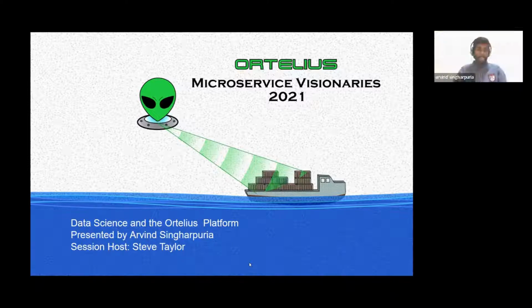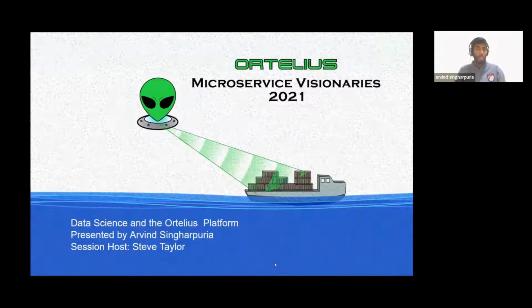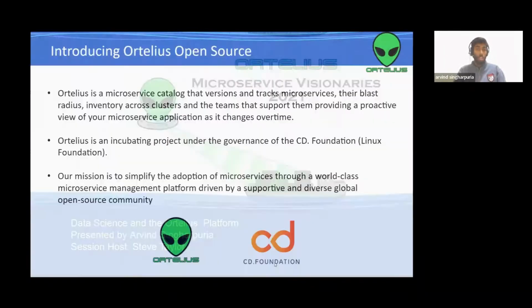Hi, Steve. Hello, everyone. I am Arvind Singharpuria. I am a college student from India, currently in the second year of my college life, doing my BTech degree in computer science. Today, I am exploring the topic of how we use data science in the Ortelius open source project.